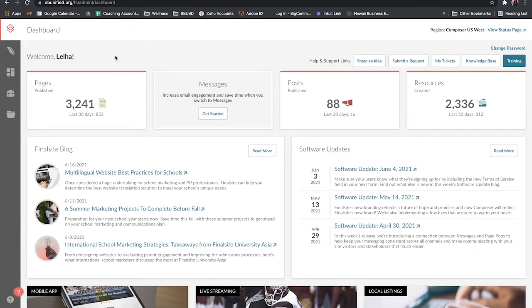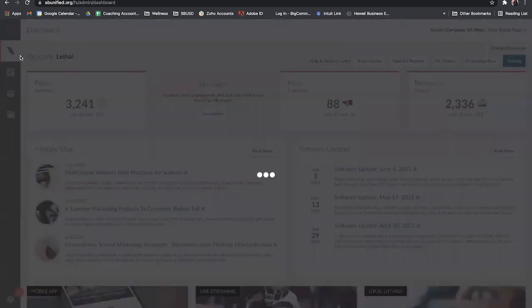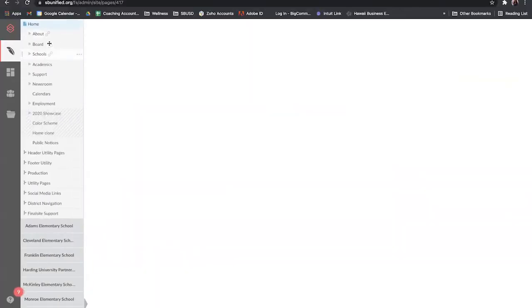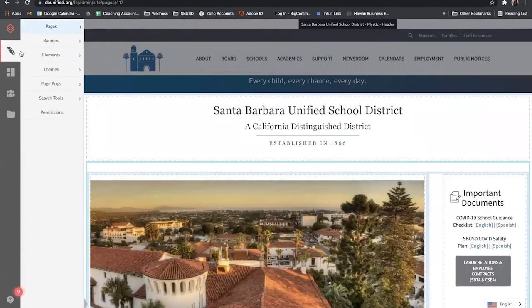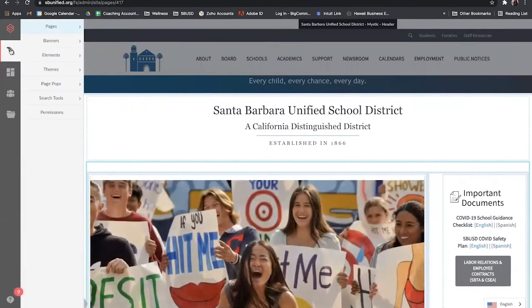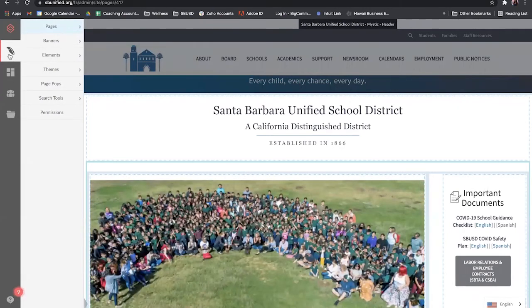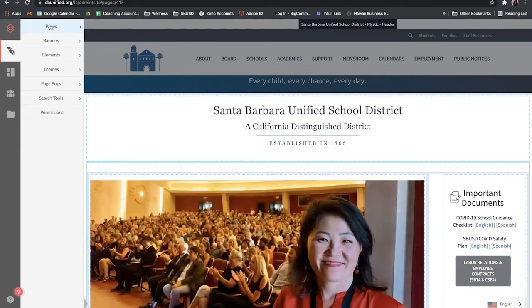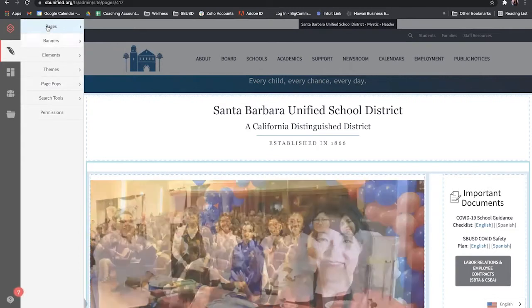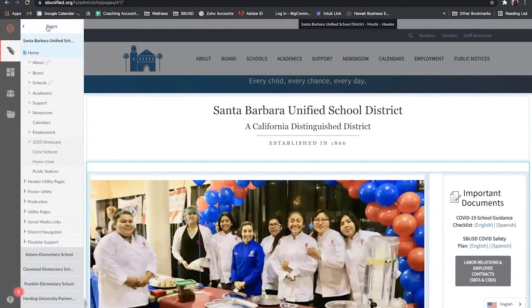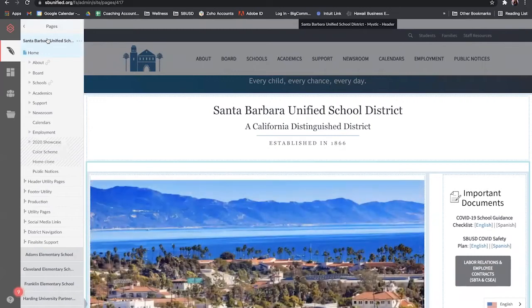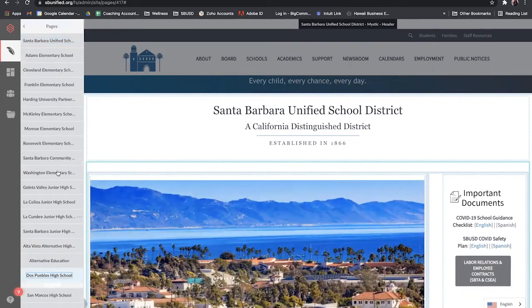Okay, so going into changing your slideshow. I'm going to use Dos Pueblos right now just because they are easy. This little thing is like a pen with a feather on top, meaning that you can compose your page. Yours might look a little bit different than mine just because I have access to all the different schools, but what you're going to see is pages, banners, elements, all these things. We're going to go to pages, even though we're manipulating the entire website. Right now we're in Santa Barbara Unified. Here's Dos Pueblos, and we're going to go home.